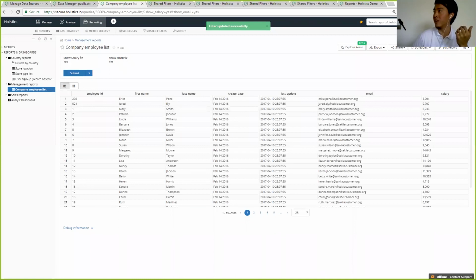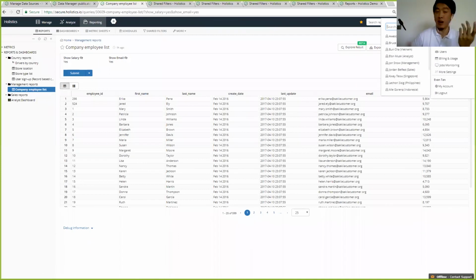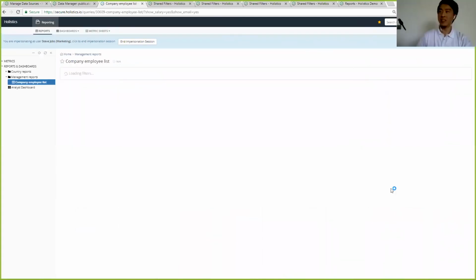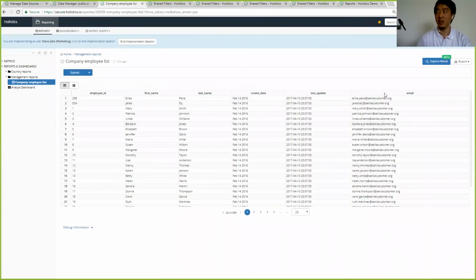So now if we were to impersonate one of those, let's say the marketing team, to go inside this report, then all they can see inside the report is just the data without actually realizing that it's a limited view for the report. So those filters are now hidden to them. And if you end that, then the full table comes back again.